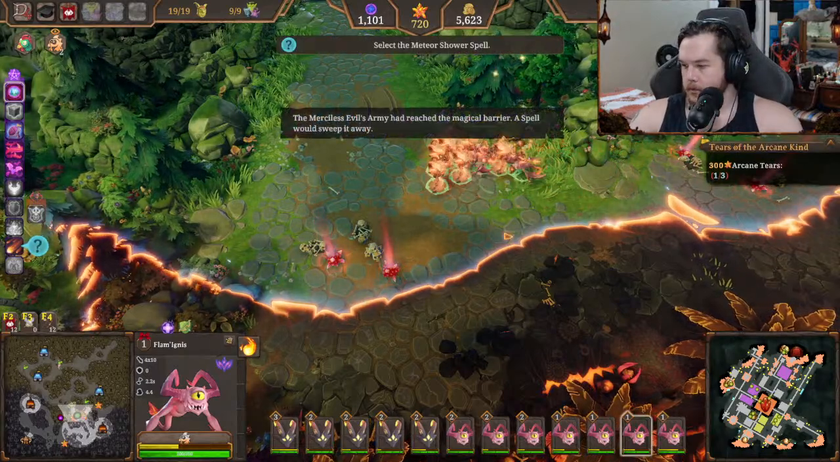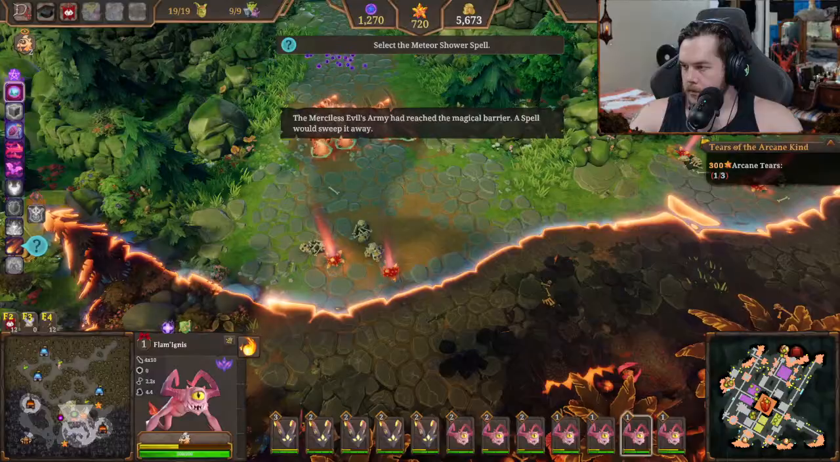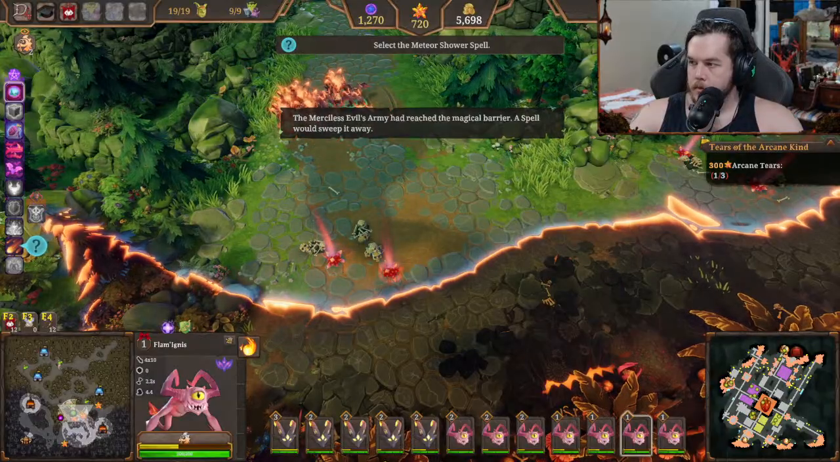The merciless evil's army had reached the magical barrier. A spell would sweep it away.